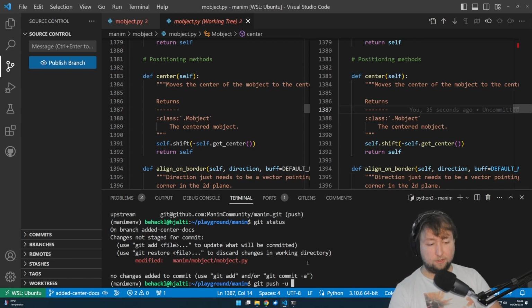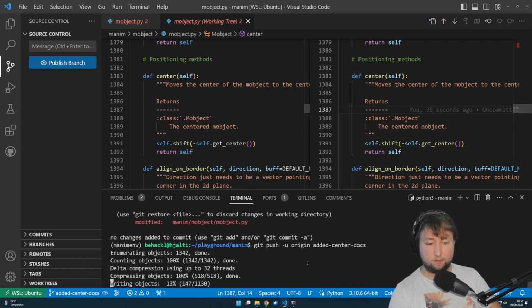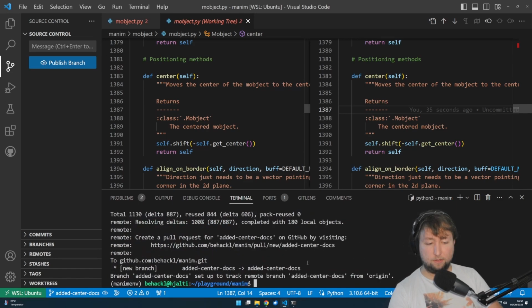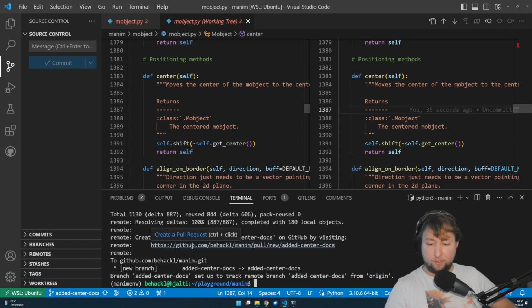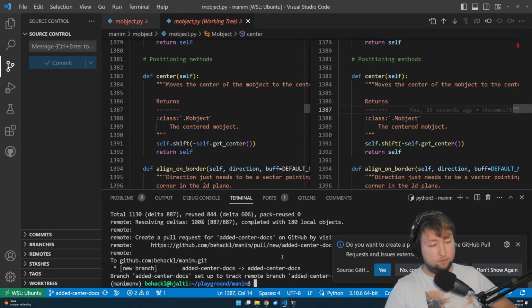The upstream should be set to my own version of the repository, which is now called origin, the bookmark, so to say. And the branch that I've called added center docs. I enter, and it has pushed something. Now, usually you can ignore most of the things that are written here, but there's one very convenient piece of information, namely GitHub spits out a URL that you can follow.